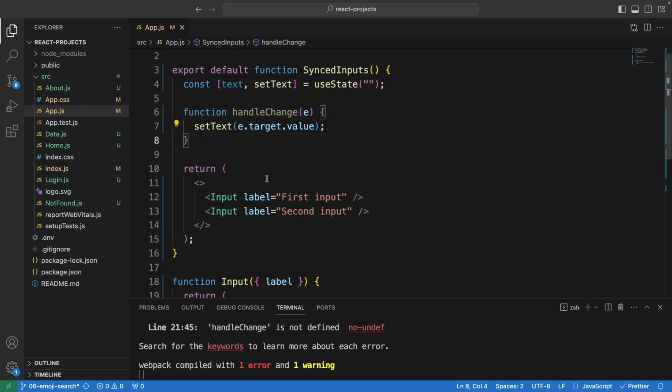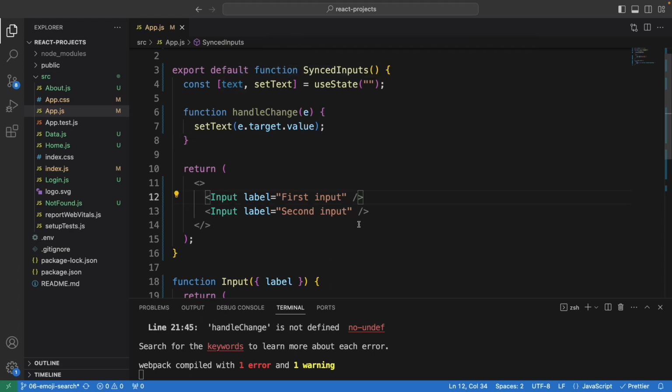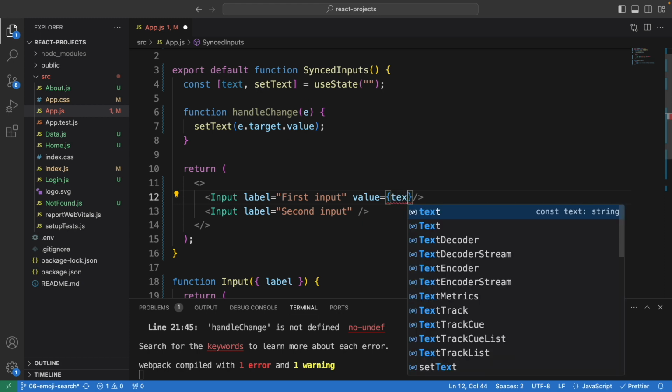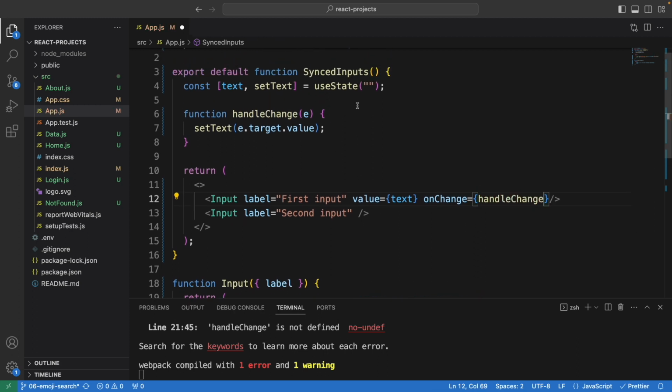And the next step we have to do is to use the value here, right? So the input, and we want to show the text, okay? So this will be the text, and for this one, we will use the onChange, and here we simply use the handleChange, okay? So now we have already set this up, right? And the first one and the second one have to be the same as well, okay?